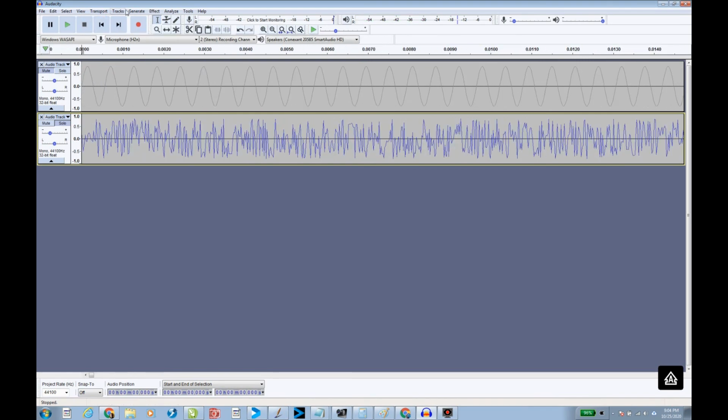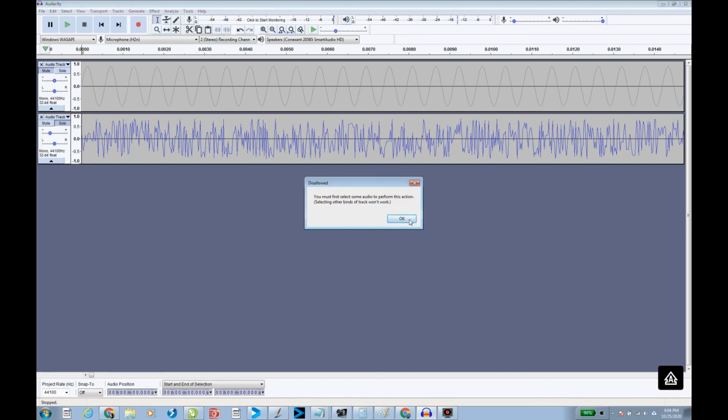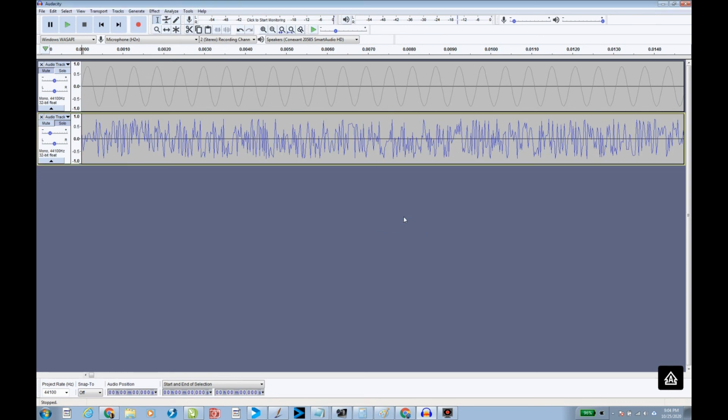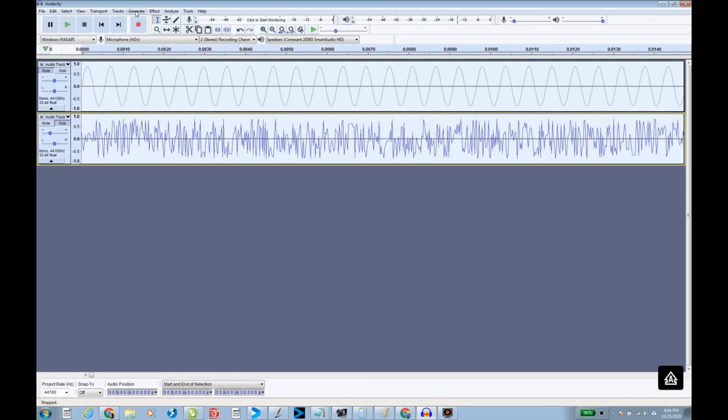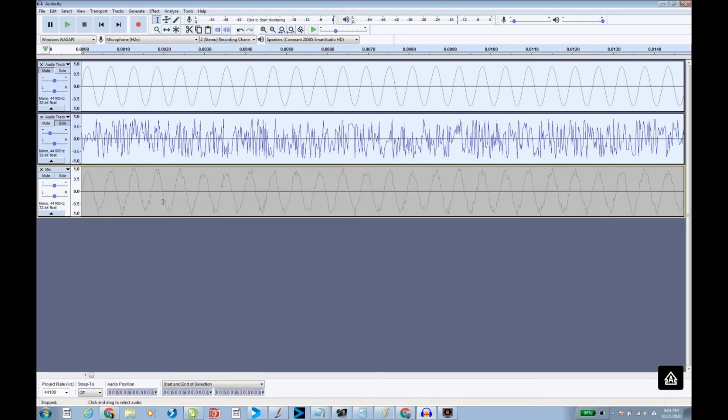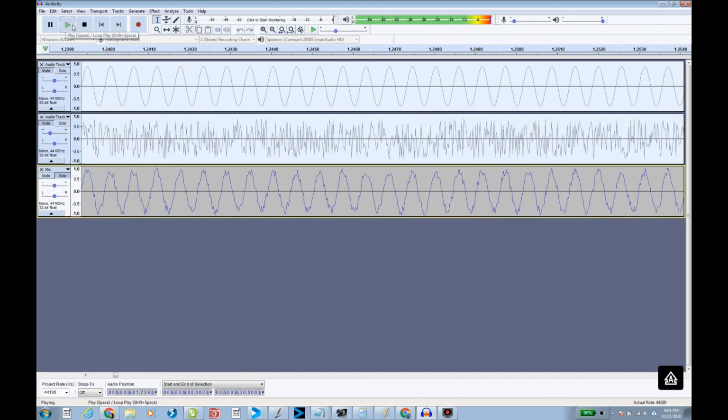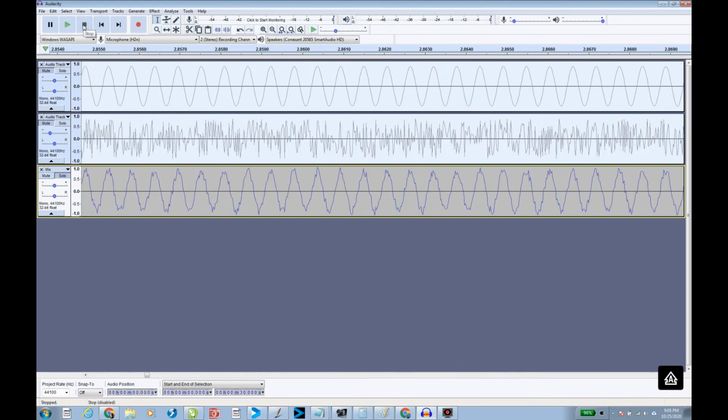If you go to Track, Mix and Render to New Track, it will create the combination. But it tells you you got to select everything first. And to select everything, Control A will do it. Now you've selected both tracks. You go to Mix and Render to New Track, and there is the result of the sine wave being added to noise, similar to what you created on the spreadsheet.